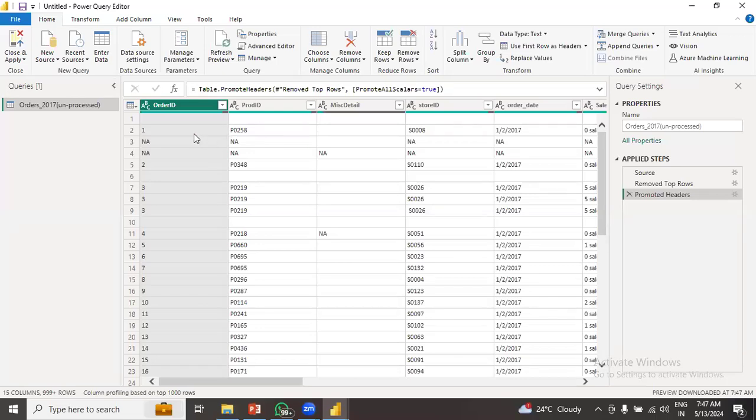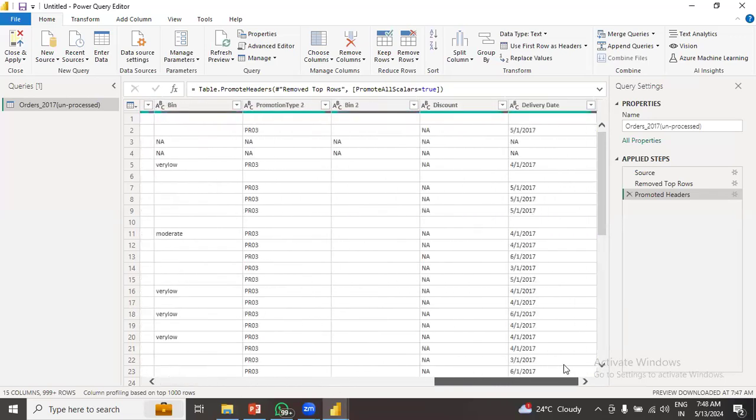Here you see the one thing which is quite clearly observable is that there are certain rows which are completely blank. Can you see them?